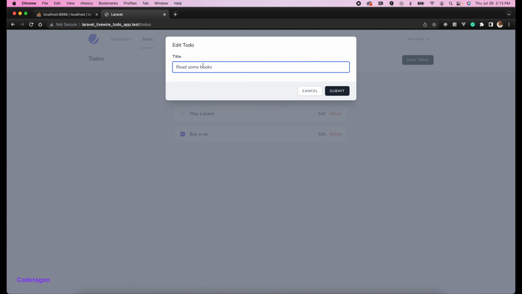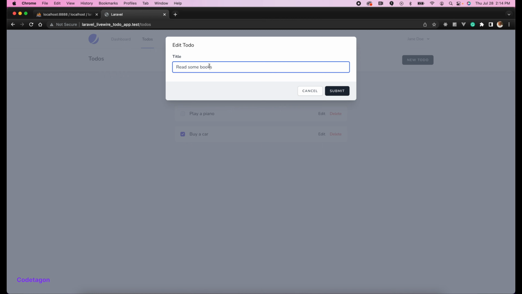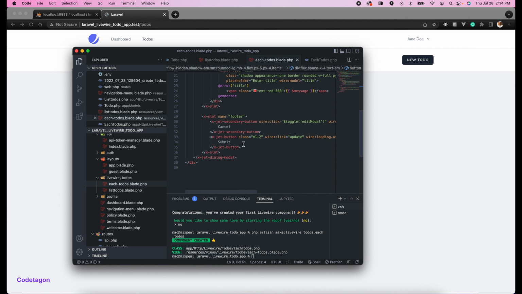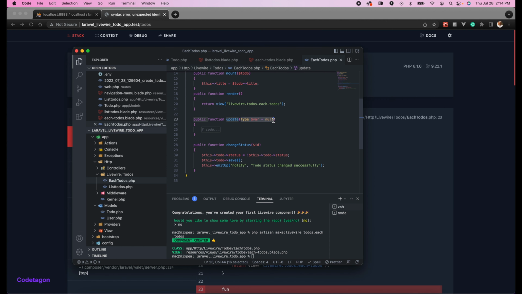Okay, so you see the value of the title is already there. It's automatically there. So you play a piano, buy a car, and so let's work on the update. So once I submit, I change the value. So if I change this to read some notes, it should be able to update. So let's do that. So we said once you click on submit, you should call the update function. So we need the update function. So function update, not accepting any parameter.